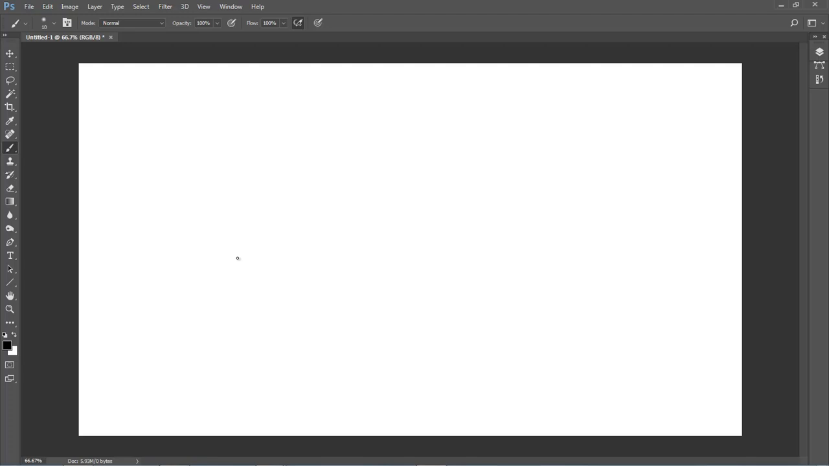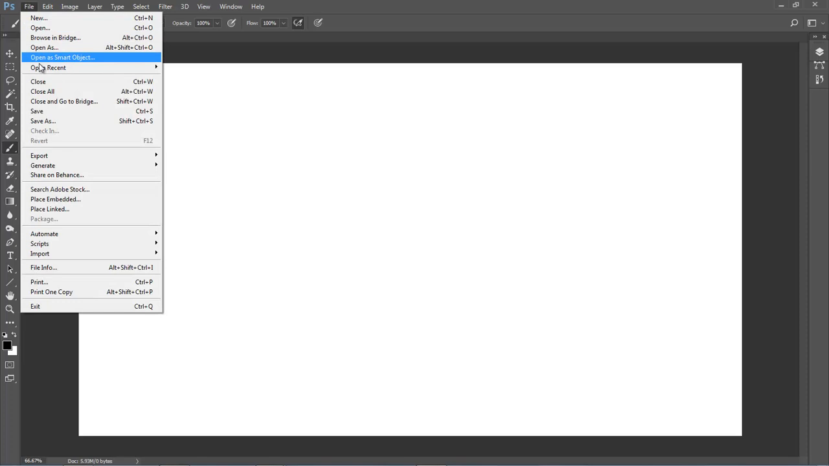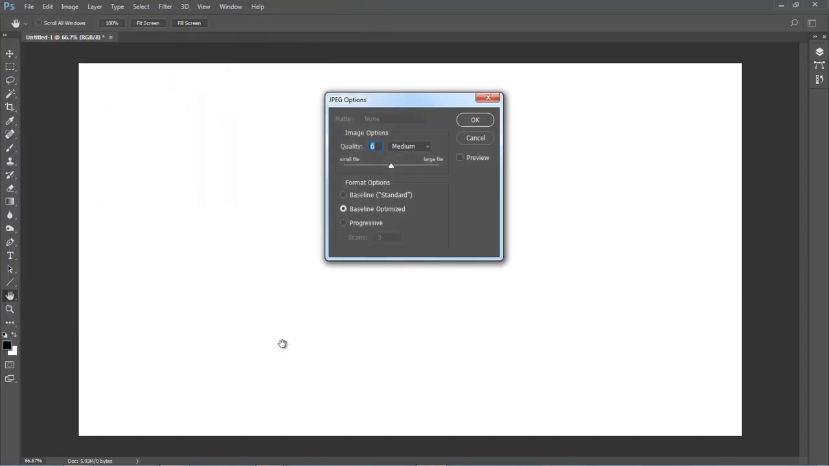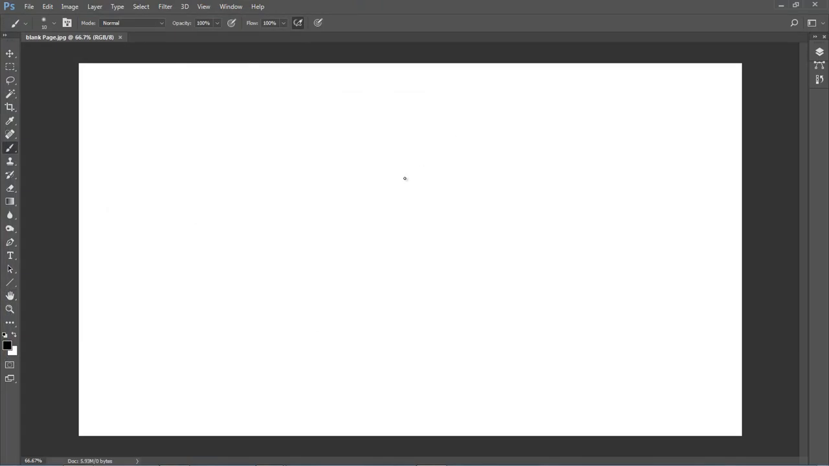What I want to do here is just save this into the folder where I'm going to be working. So File, Save As. It's already gone into my 3D rotate. There you can see the planning we made a little while ago. So I could just make this one our blank page, but we're going to number them in a moment. And I'm saving this as a JPEG, and I'm saving this at level 6. Remember, these are just for a guide. We're not going to end up using these.